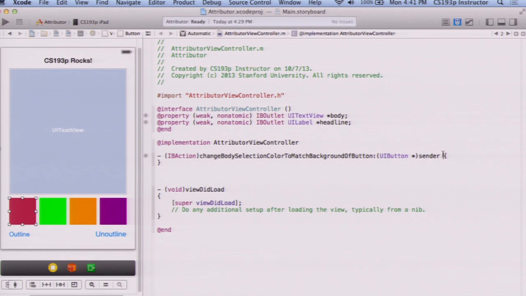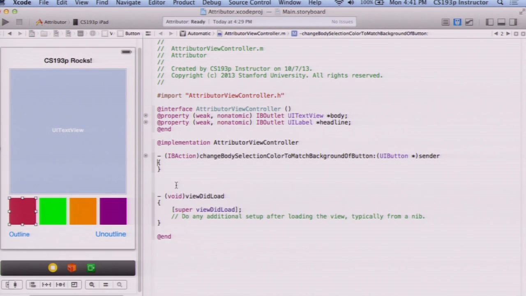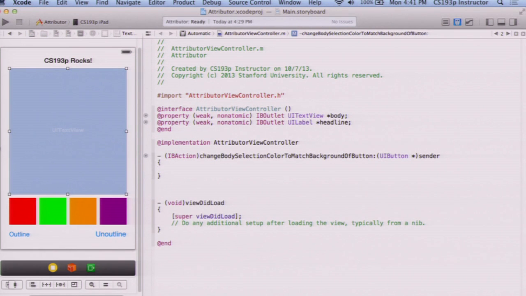So what does this method do? Well, hopefully with that long name, it's clear what it does, right? It changes whatever the selection is in our body right here. It changes the color of that to match the background view of this button. That's what this method is going to do. This method is one line of code. So let's look at that one line of code.